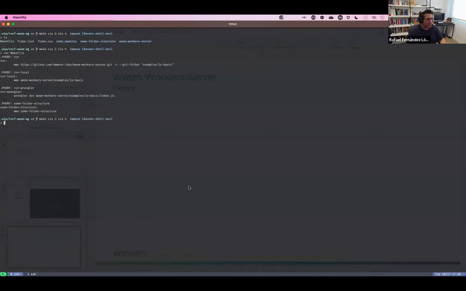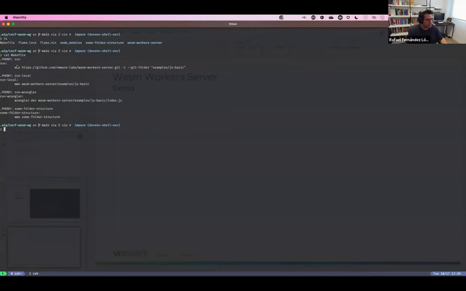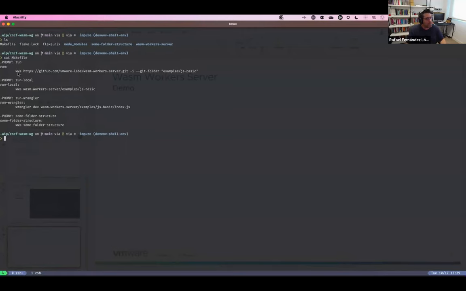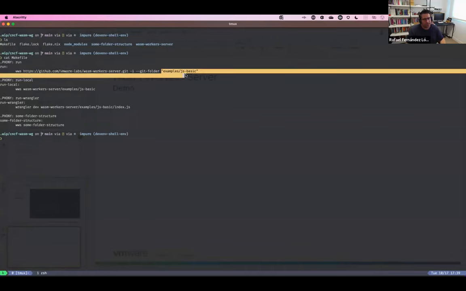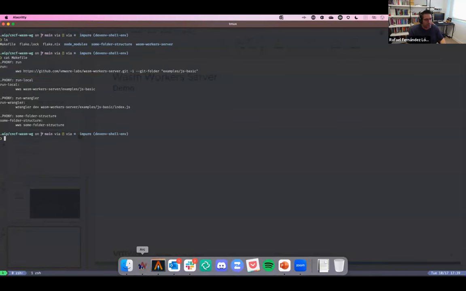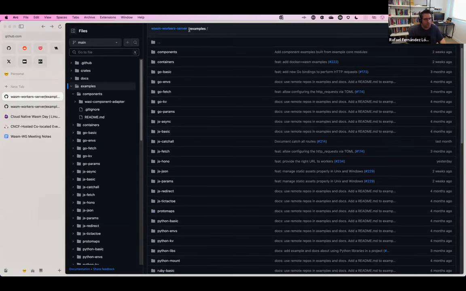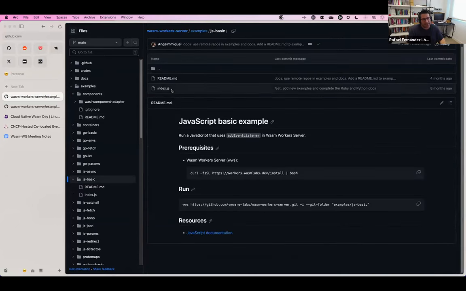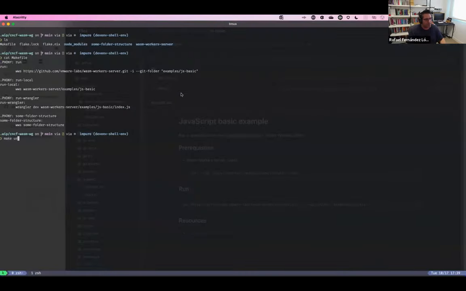So I just have Wasm Workers Server installed, the binary here. I don't know if that's big enough, to be honest. One second. Okay. So you just run Wasm Workers Server and then your repository, in this case, this one. And then you can say my Git folder is examples ESBasic. Here is where we have one example. For example, this is Wasm Workers Server examples ESBasic, and this just contains an index.js file. And so I'm able to just run that out of the box.